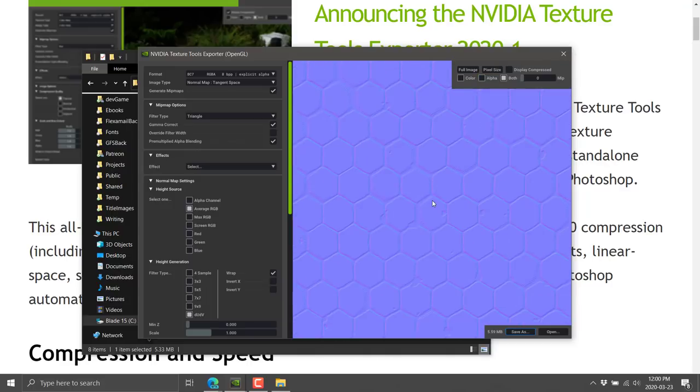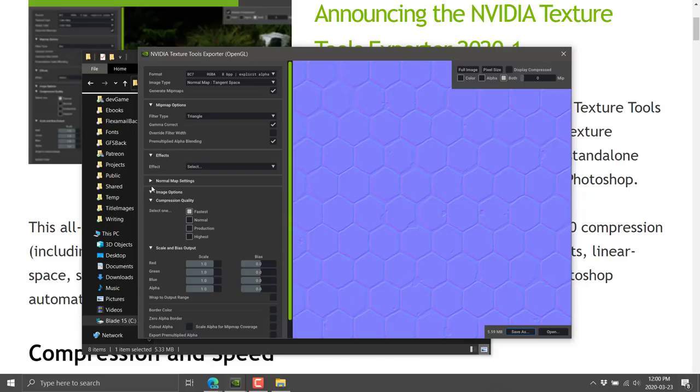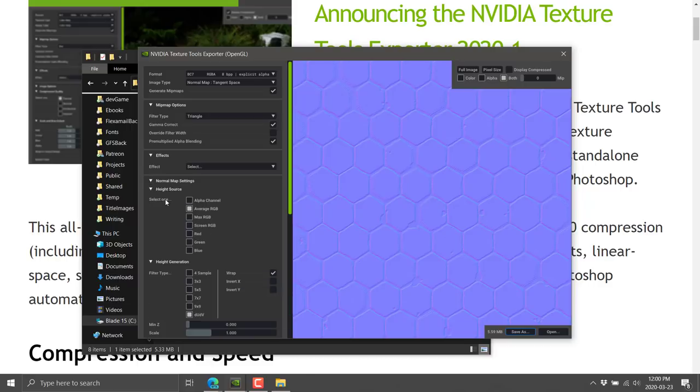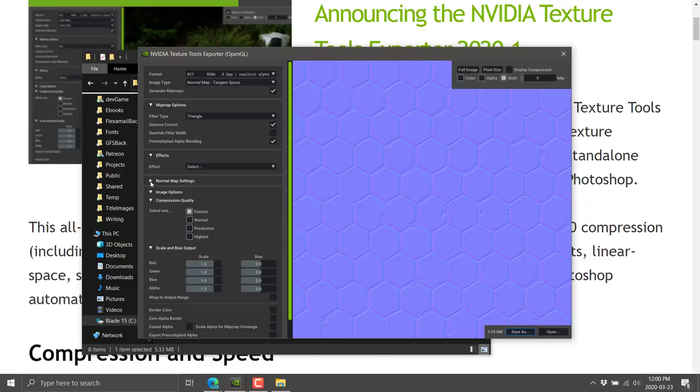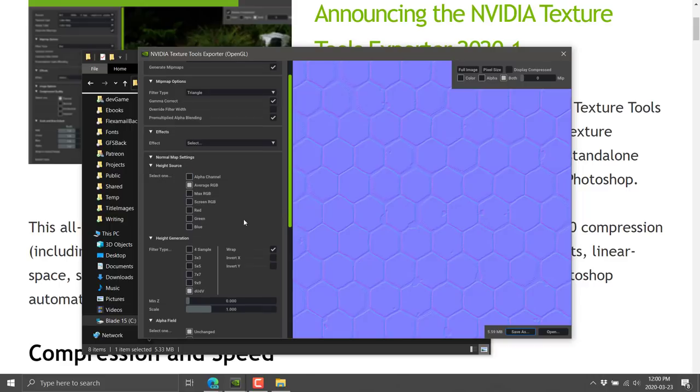So let's switch this, but we'll go to pixel size. There you go. You can use this as a normal map generator. And with the normal map settings, we've got a bunch of different options. Now, the weird thing is they have these hierarchies of things, and they're actually in the same level. So height source, they don't indent at all. So it's kind of confusing that this is a collapsible leaf of stuff. But small complaint.